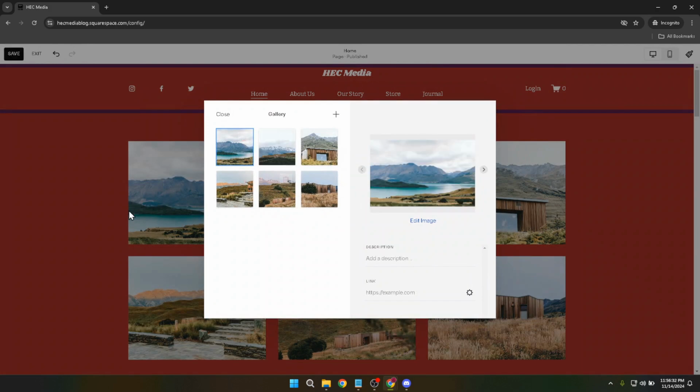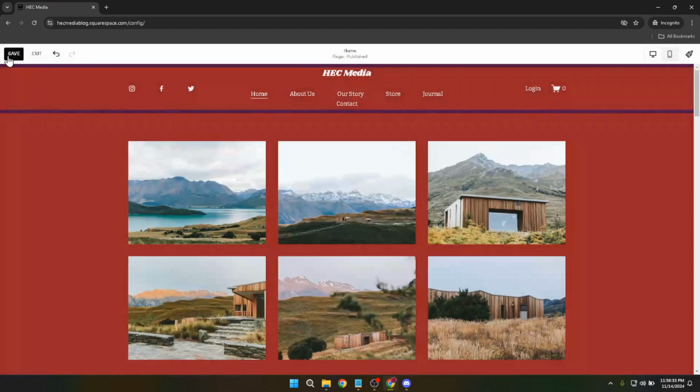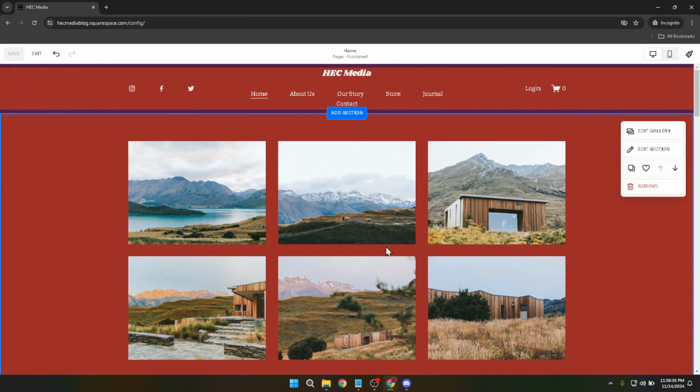Feel free to go back and edit the gallery at any time to add new images or adjust how they're displayed. Remember, your website is often the first impression potential clients or fans have of your work, so taking the time to present it in the best way possible is key. I hope this tutorial has been helpful and you're now more confident in adding galleries to your Squarespace site. Don't hesitate to play around with different layouts and styles to find what works best for you.